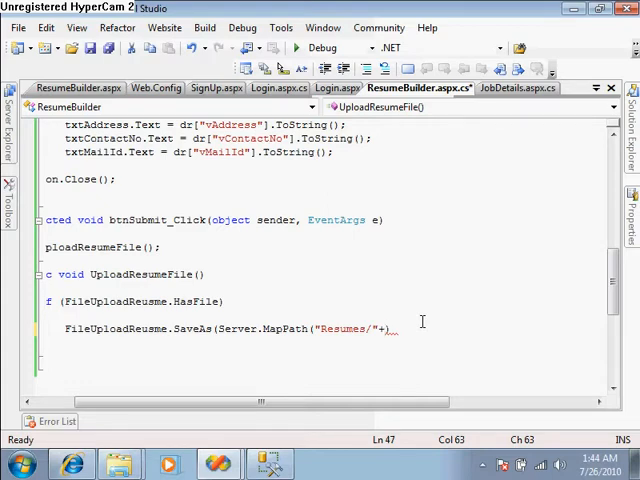So the file name is... One more thing we have to do: if there are two files with the same name, suppose two users are uploading the same file name, in that case one job seeker's resume file will override the other's file.